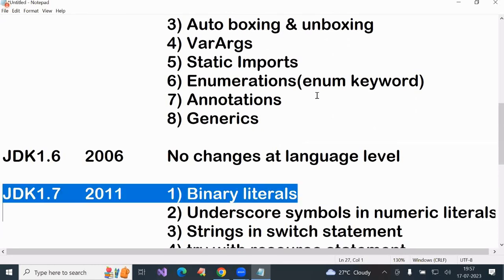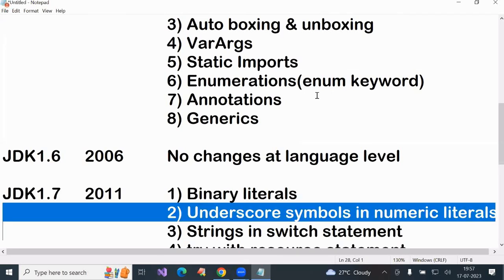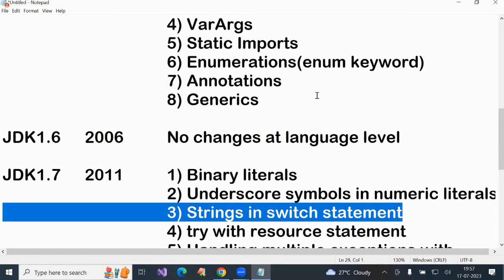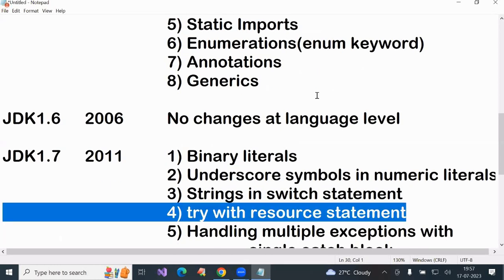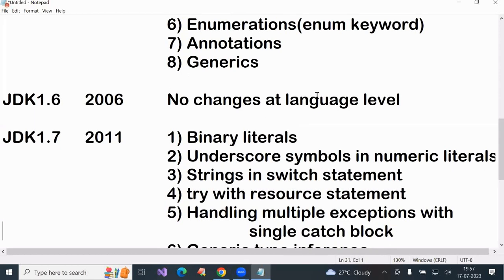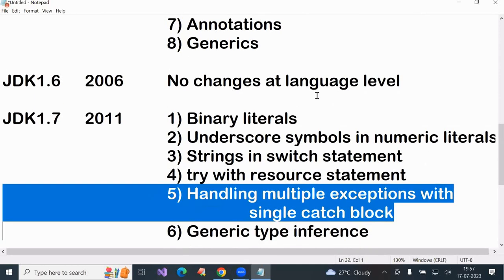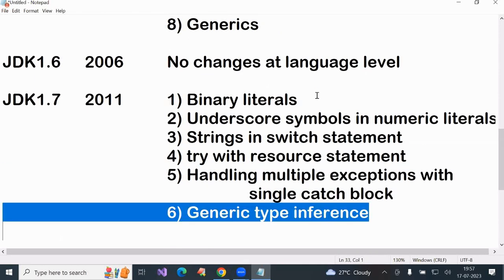0b, 0x, octal, hexadecimal, decimal, these are all completed. Underscores not completed. Strings in switch statement not completed. Try with resources completed. Handling multiple exceptions with a single catch block completed. Generic type inference is nothing but on two sides of Integer, no need to write; you can write on one side only.